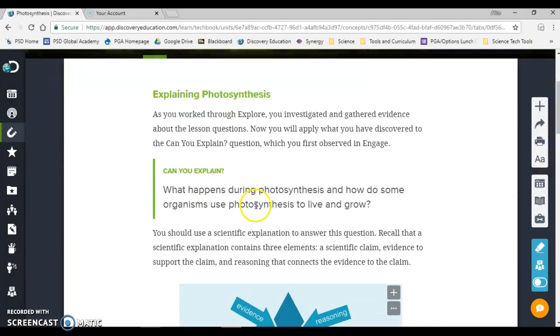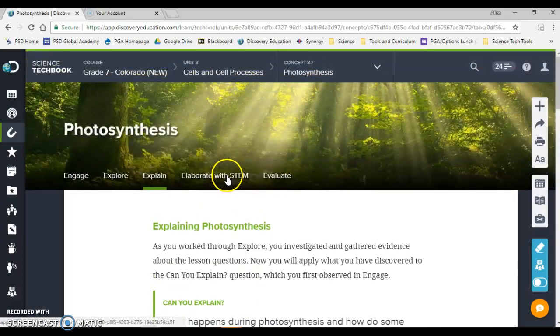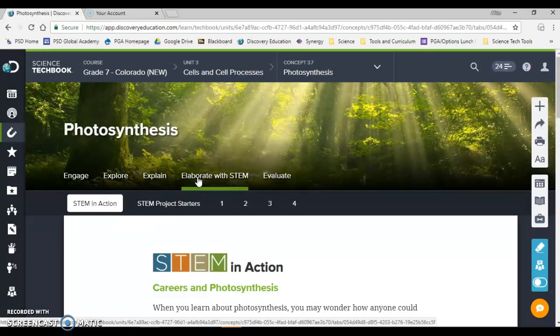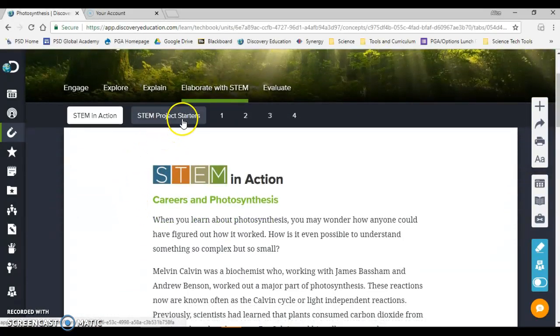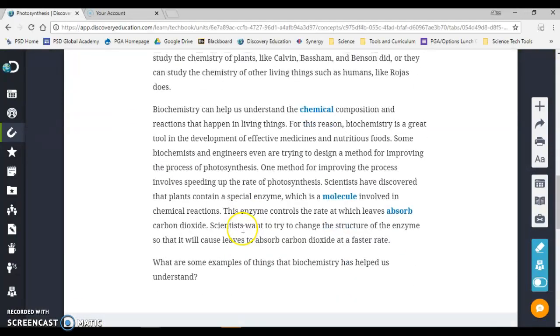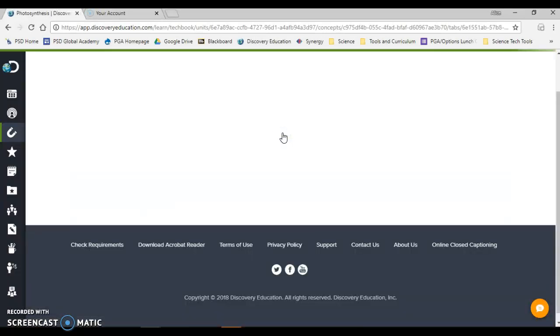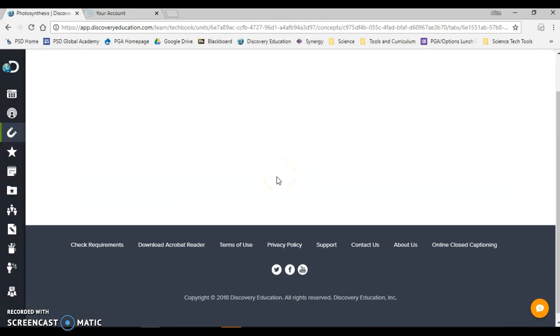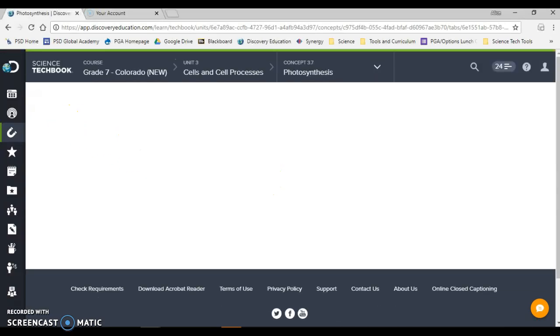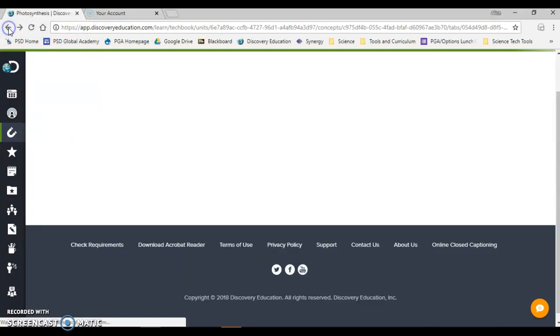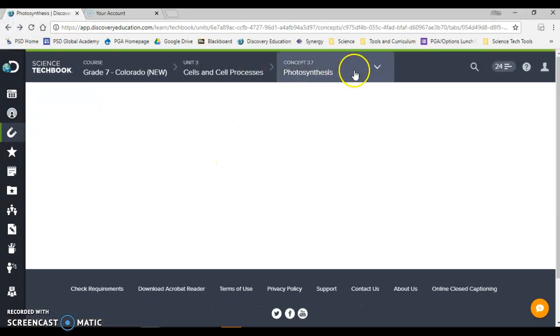Explain is more of writing prompts, so we'll do some of these, but not very often. And Elaborate with STEM has bigger projects and articles. So there's STEM in Action, which is usually an article about something like a career, about someone who works in the field, in this case of photosynthesis. And STEM project starters, and there's 4 of them, are projects we may or may not do. Evaluate is the last section. Oh, this one doesn't even have anything in it, but it can have a test in it sometimes that I'll assign.